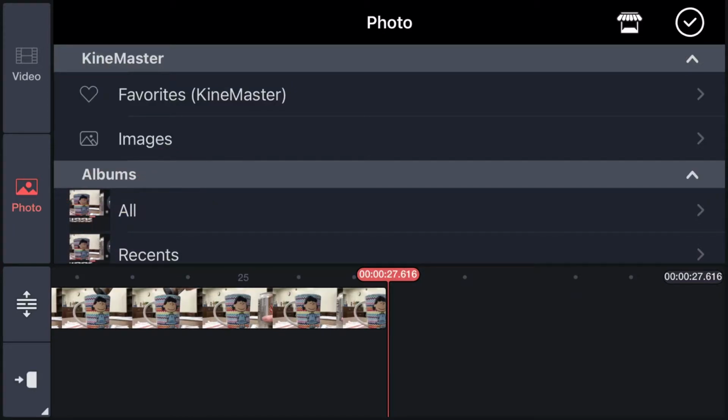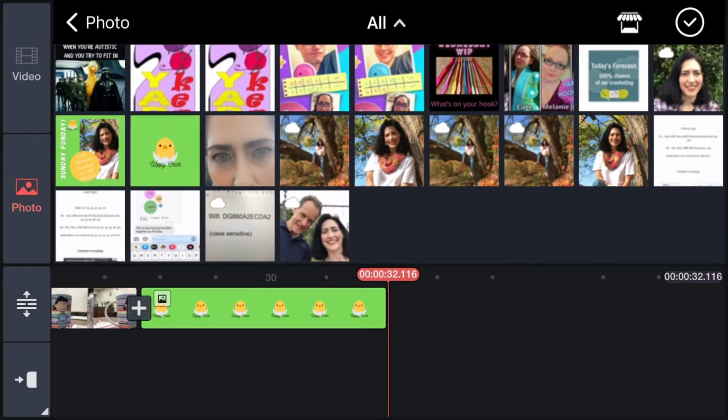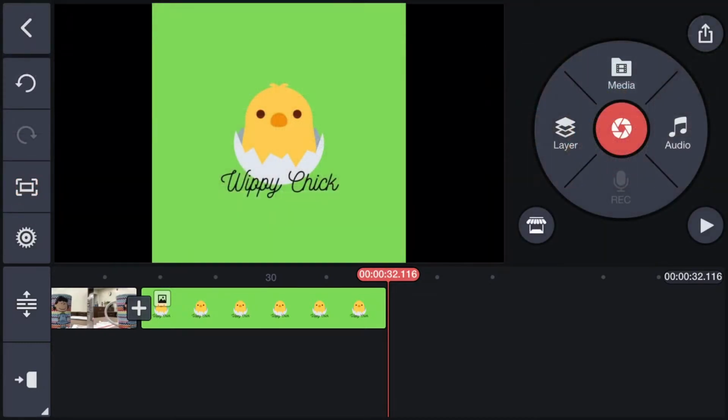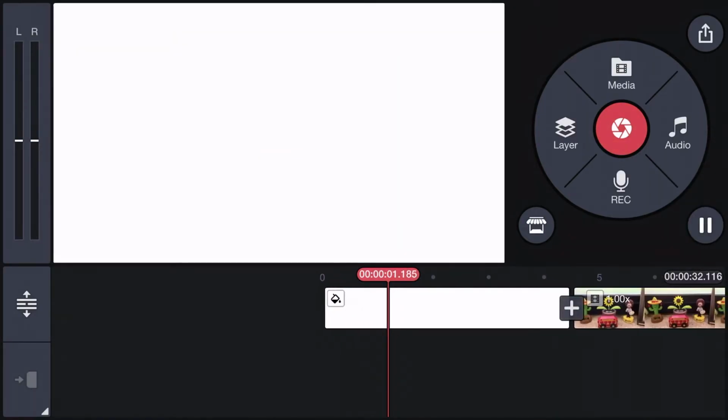I'm going to end this with a photo. And instead of choosing a plain image, I'm going to choose all, because then I can look at the pictures that I've taken that are on my phone. So I'm going to just choose my logo here and put that at the end. Click the checkbox one more time. And now they're all on there. Now if I push this play button down here, that's going to let me preview my entire video.